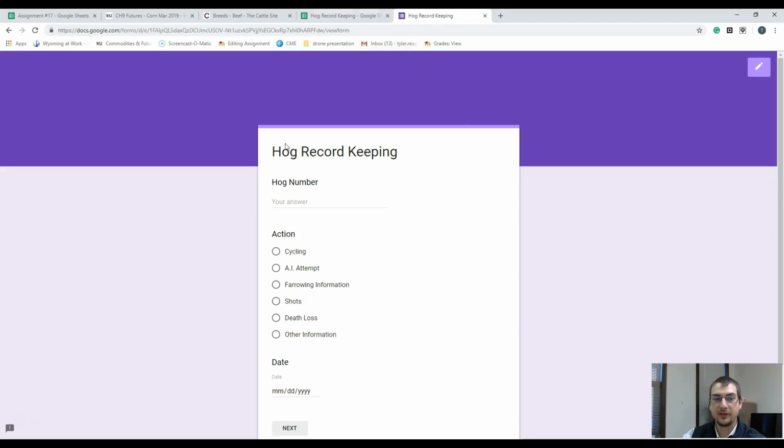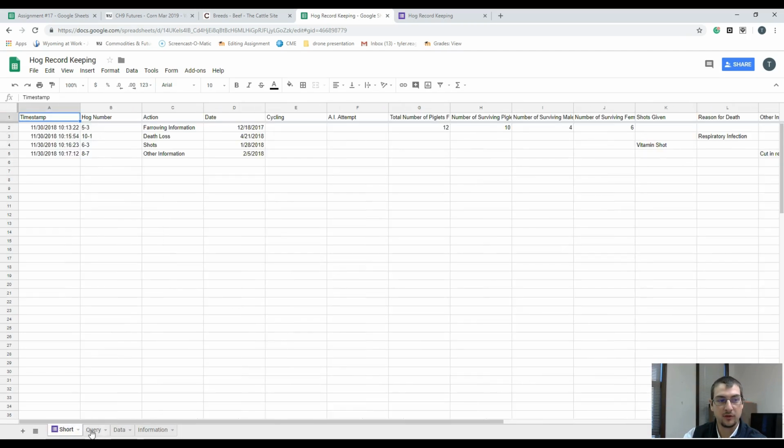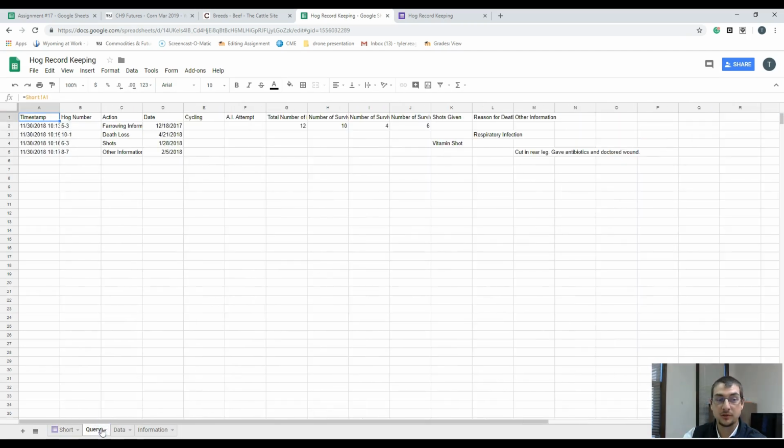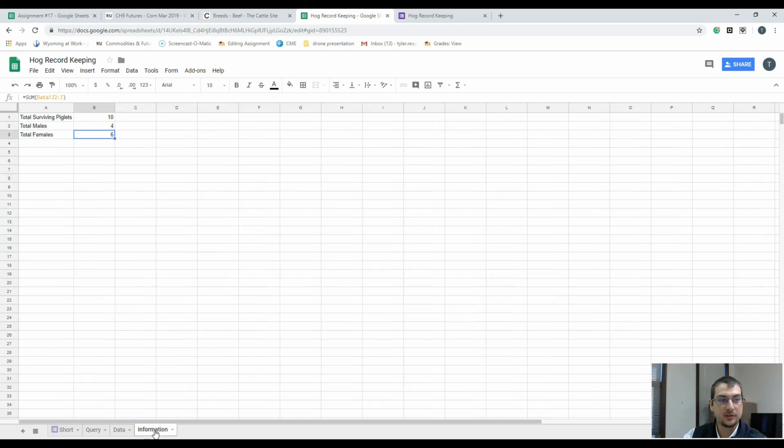So we have this Google Forms that's linked to this Google Sheets right here, this raw hog record keeping. It comes in here on the Google form, then goes to the query function, then to this data function, and then after that it goes to the information page, just like what you've done on the rodeo expense assignment.